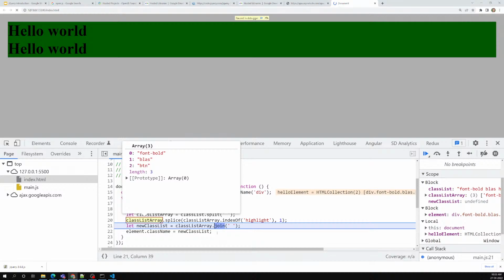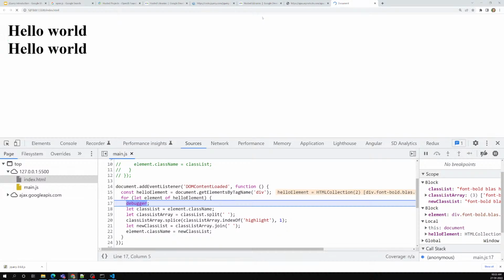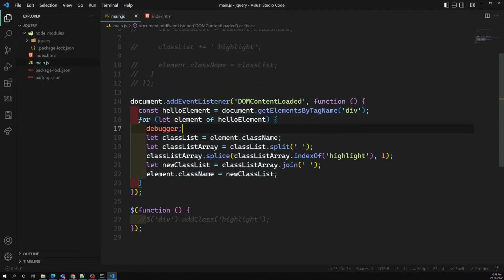Now I join this array with the delimiter, which is nothing but a space. Now the new class list will be like this, and this will be assigned back to the element. This is how it happens. This is how in vanilla JavaScript we write this type of code.